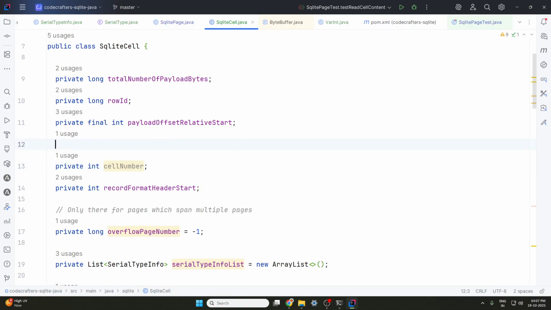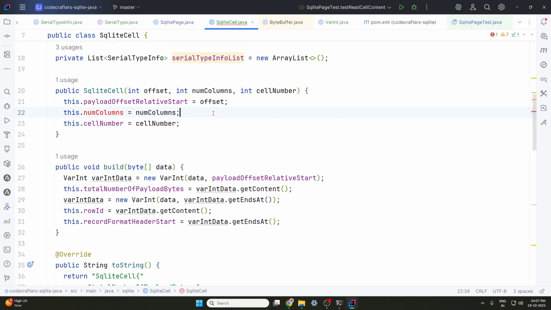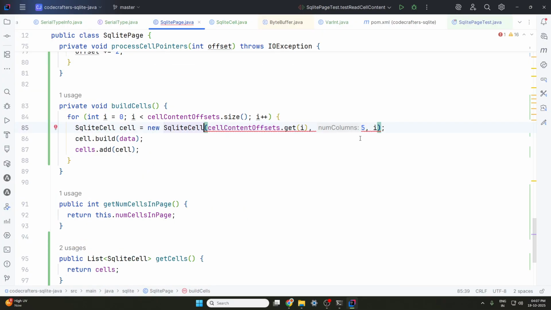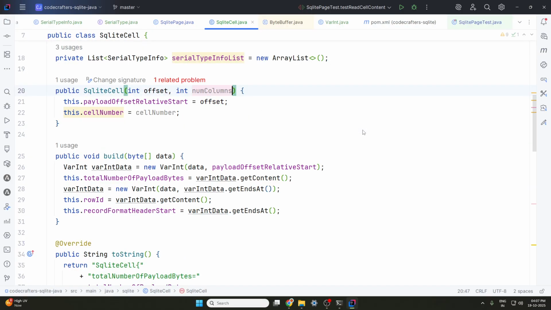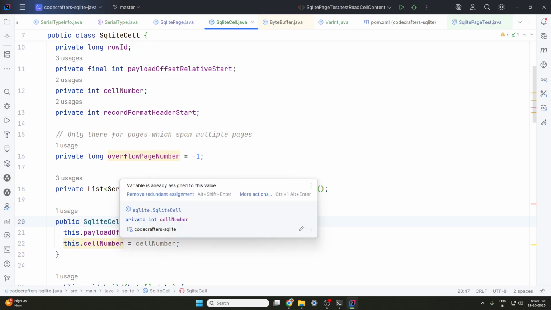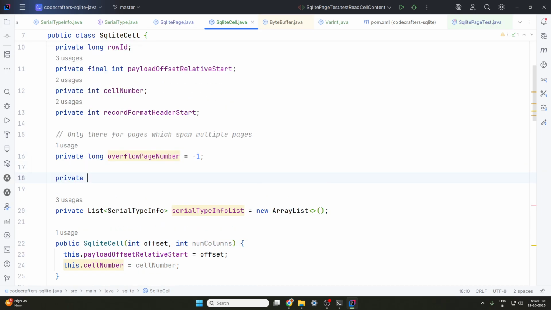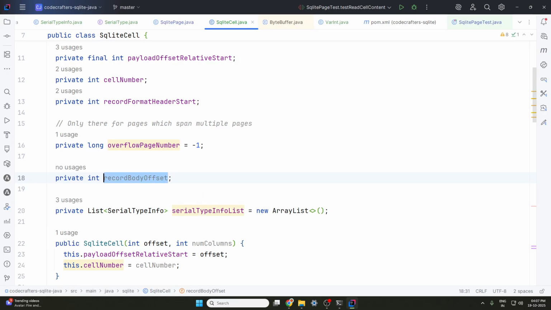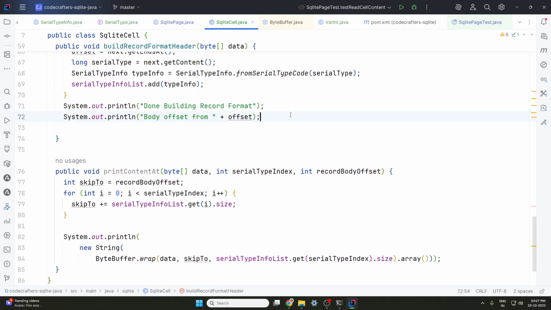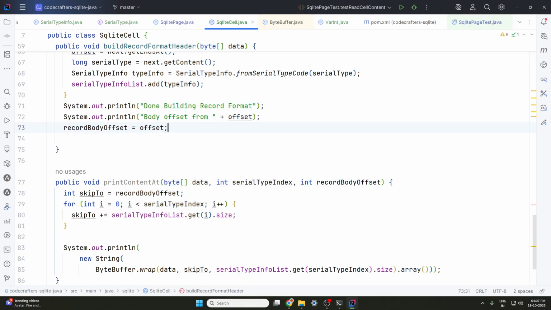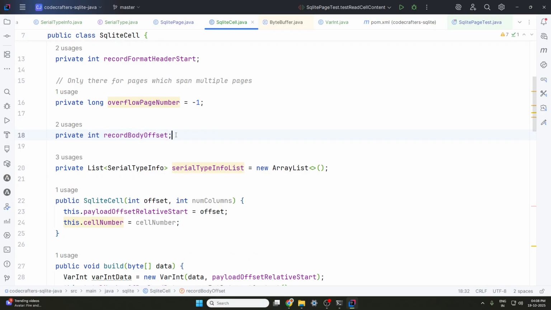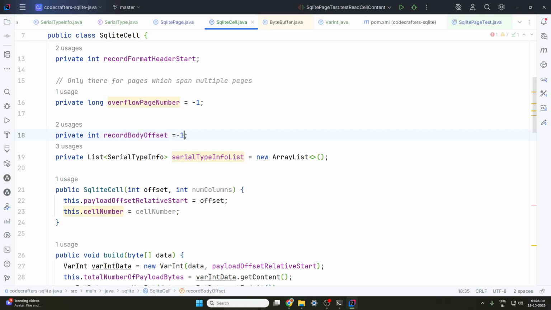I don't think we need the num column. Let's remove that thing. Sounds redundant. Change that. Right, so let's put the record body offset as well. The record body offset is actually coming from offset. We don't need this anymore. Okay. So if this is -1, I'll just throw an exception saying that, hey, this is -1.